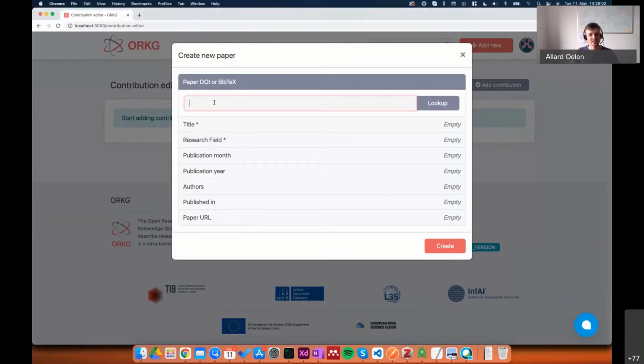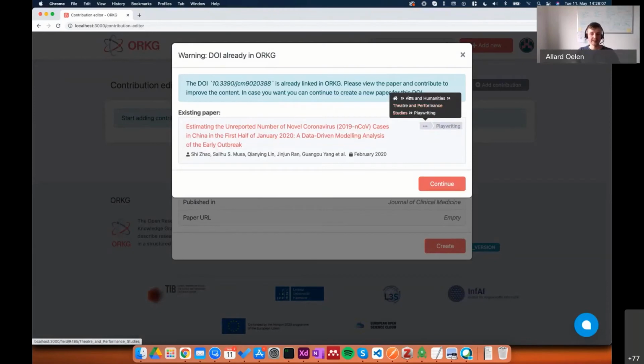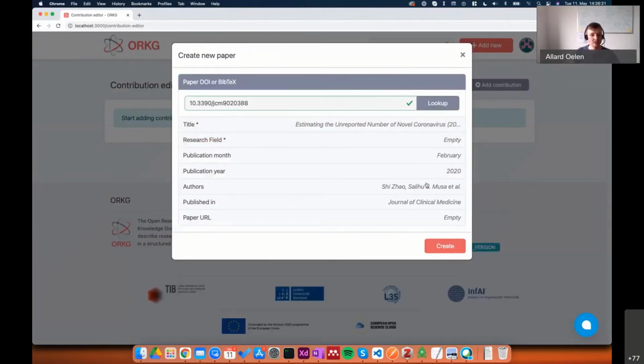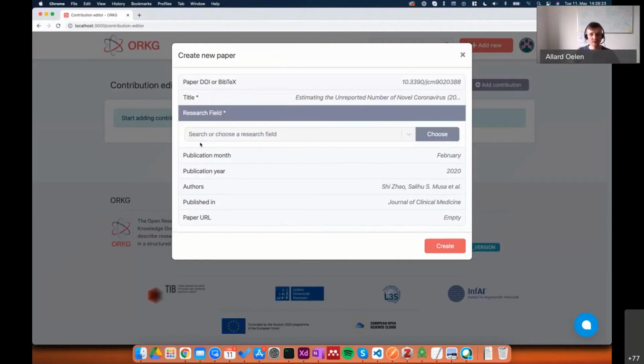I'm copy pasting a DOI here and then clicking lookup. There's a message that the paper is already in ORKG. Like I said, for now, I'm ignoring that. It's a demonstration, but normally it's better to not add the same paper twice, and just to update the existing paper. But for now, we'll just continue. The only thing we still have to do is to select the research fields. This is a mandatory step here.